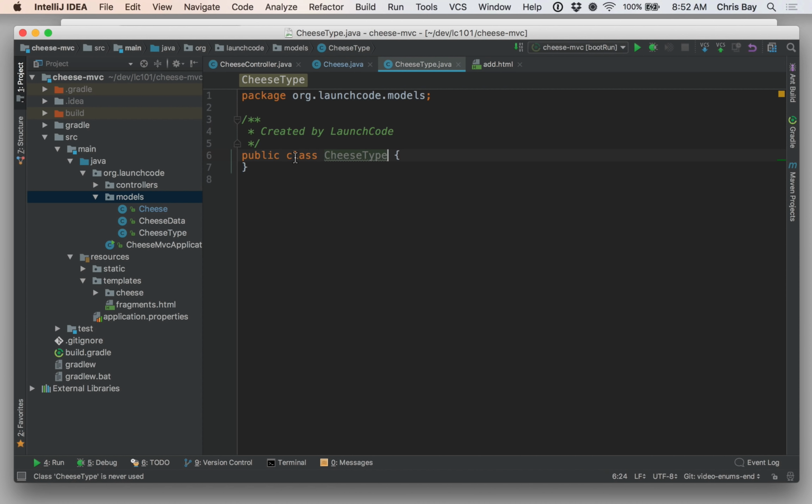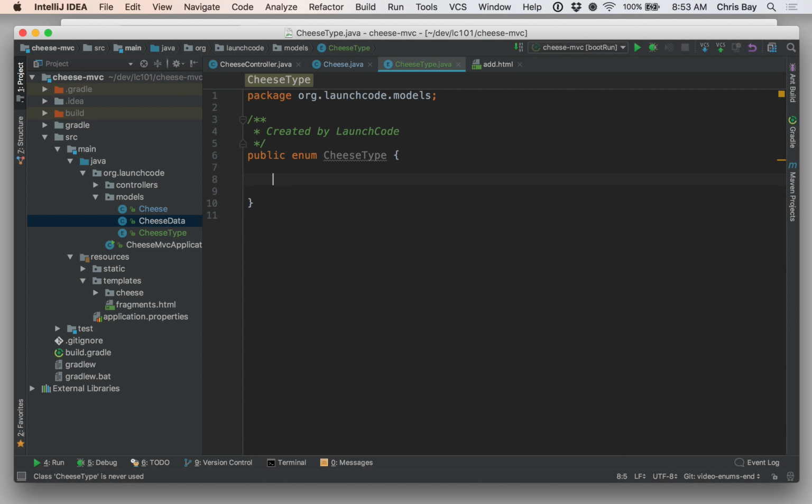And here, I want to replace the word class with enum. Okay, and enum is a special type of class. Enum is just short for enumeration, and enumeration is just a fancy word for a listing. And so this is going to be a class that only can have one of a few values from a list. And so let's list the values that we want our CheeseType class to be able to have. I'm going to say that I want to be able to create hard cheeses and soft cheeses and fake cheeses.